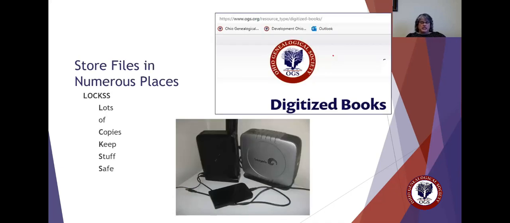Okay, so now we've scanned it, we've named it, it's all good. Now we need to store it. And here at Ohio Genealogical Society, we store files in numerous places. There's the LOCKSS idea, LOCKSS. This is actually like an industry kind of term, and it stands for lots of copies keep stuff safe. So you don't want just one copy of your scanned item on one computer, because what if something happens to that computer? Or you don't want it on one thumb drive because thumb drives can fail. You want to keep lots of copies in case that document ever gets corrupted or edited or changed in any way.